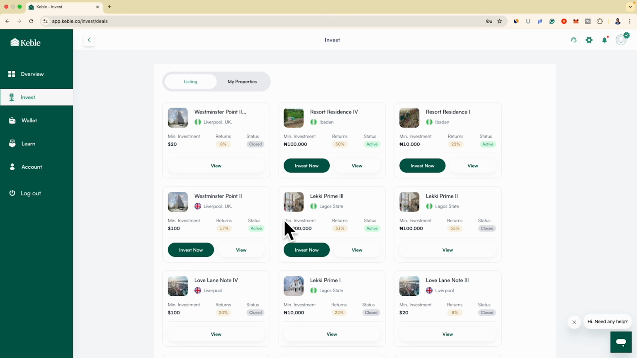And right here on the screen, you'll see the different properties that you can invest your money in on the app. Now, let's start with this one right here where it says you can invest in a property in Liverpool in the United Kingdom. Now, you can see that the minimum investment for this one is $20 and the returns you are getting is 8%. So annually, you'll be getting 8%, but right now it is closed. So if you see an investment that is closed, it means that maybe they are not taking any more investment for that property. So take note of that.